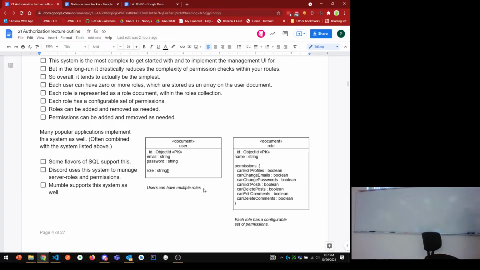There are a lot of flavors of SQL that support this as well. In fact, Microsoft SQL has this very same system where I can create groups of users, assign my database users to that, and then give those groups permissions. In fact, Microsoft SQL actually does both. It does fine-grained permissions where you can assign permissions to users. It also lets you create groups and assign permissions to groups. And you often see both of those in some databases.